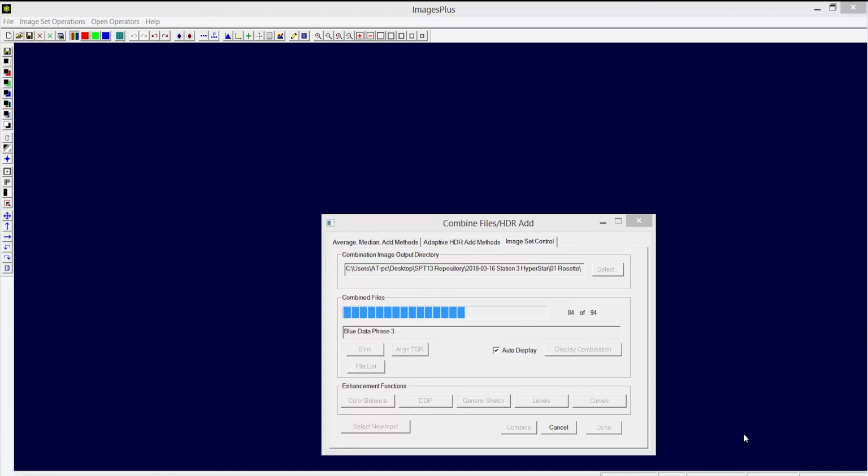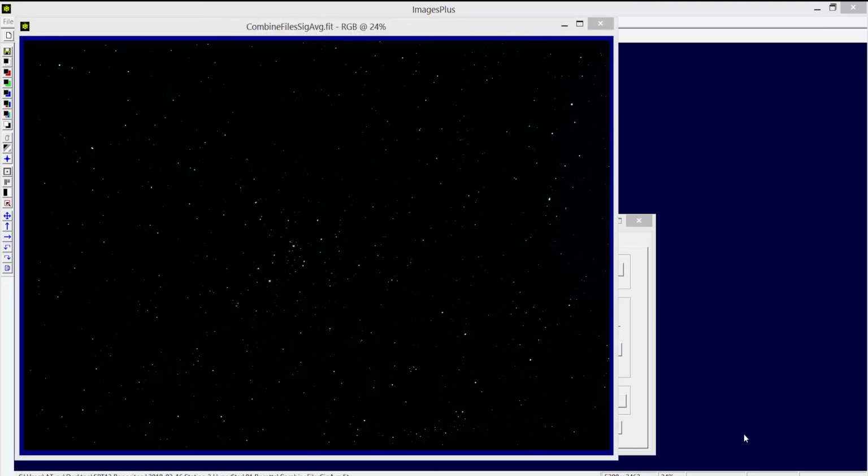Now the combining process is getting over in Images Plus. And the resultant single image will be displayed. You can see that this image is very dark, and now it requires single image processing starting with a stretch so that the Rosette Nebula can be made visible and beautiful. Thank you.